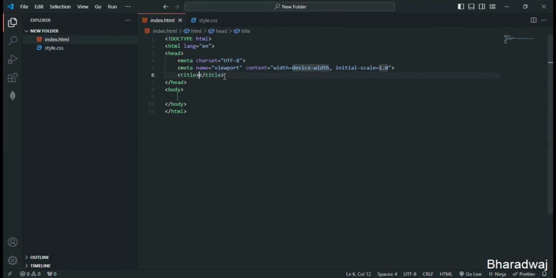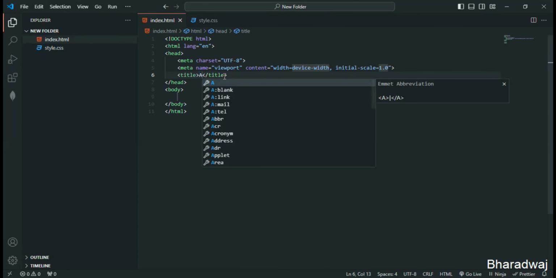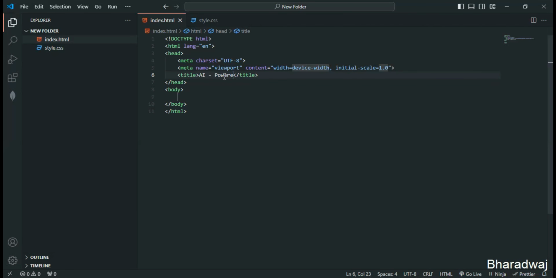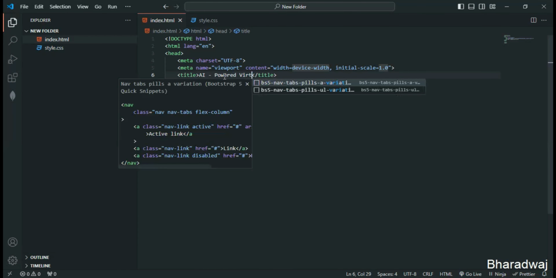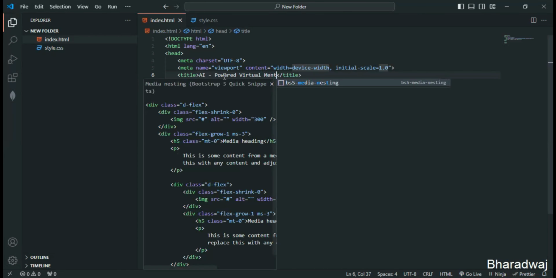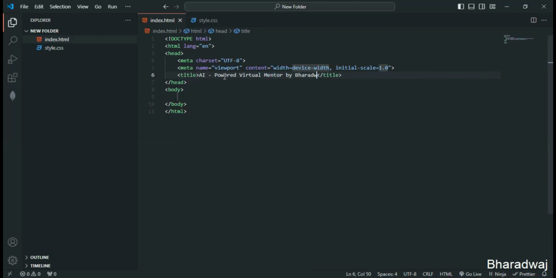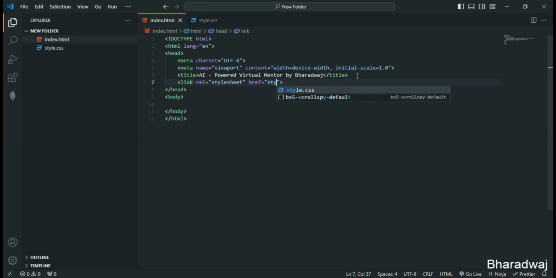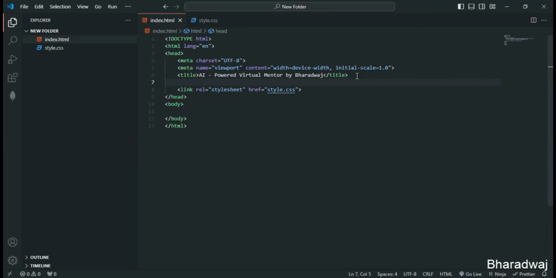So I'll just remove the title and give AI powered virtual mentor. Yeah. Next, let's link the style sheet first and give the path and name style.css.